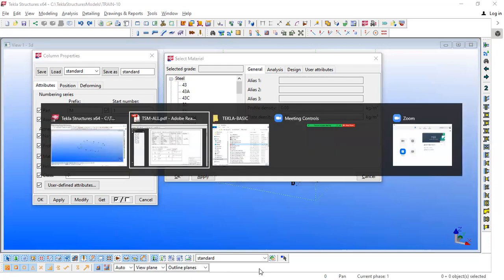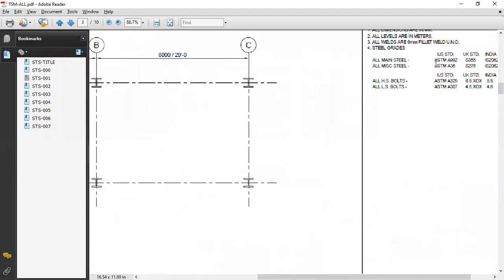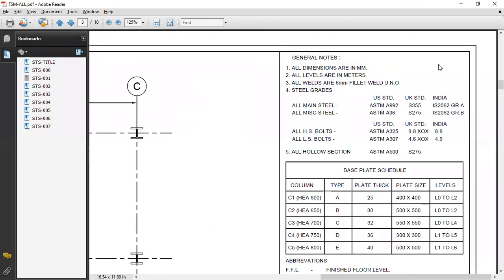Here you can see we have notes in our design drawing. This is a sample design drawing, and you can see the notes here. In the notes, they have given steel grades. All main steel should be S355 for UK standard. For US standard it is A992, and for Indian standard it is IS2062 Grade A. These are some grades which are used while modeling in different kinds of environments. These are the environments.